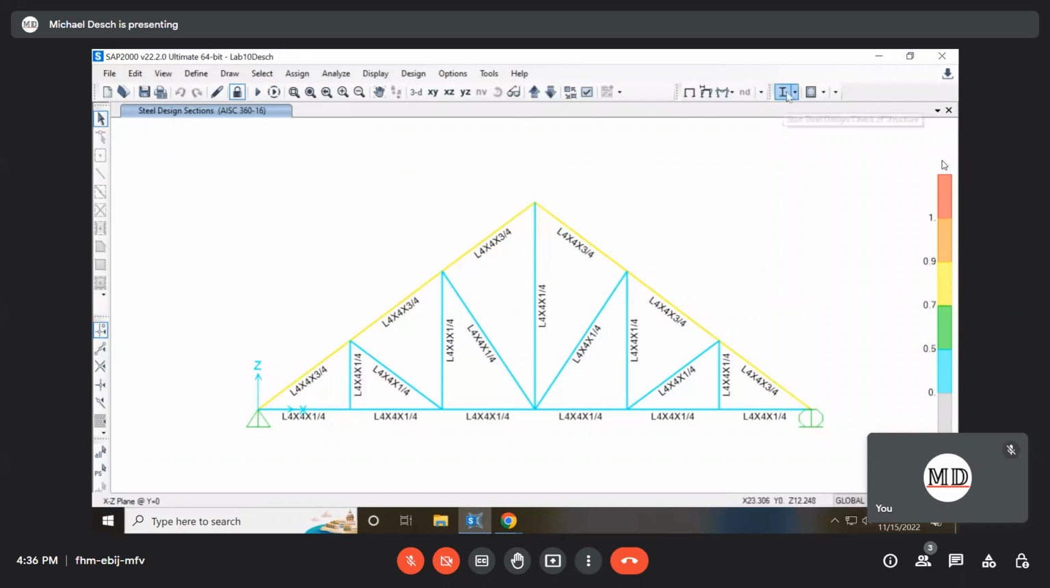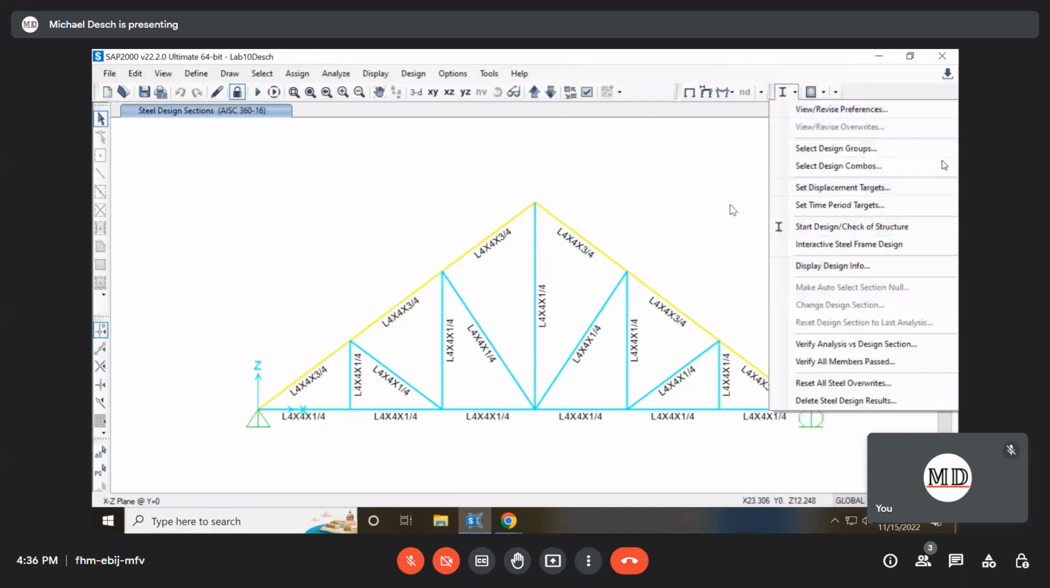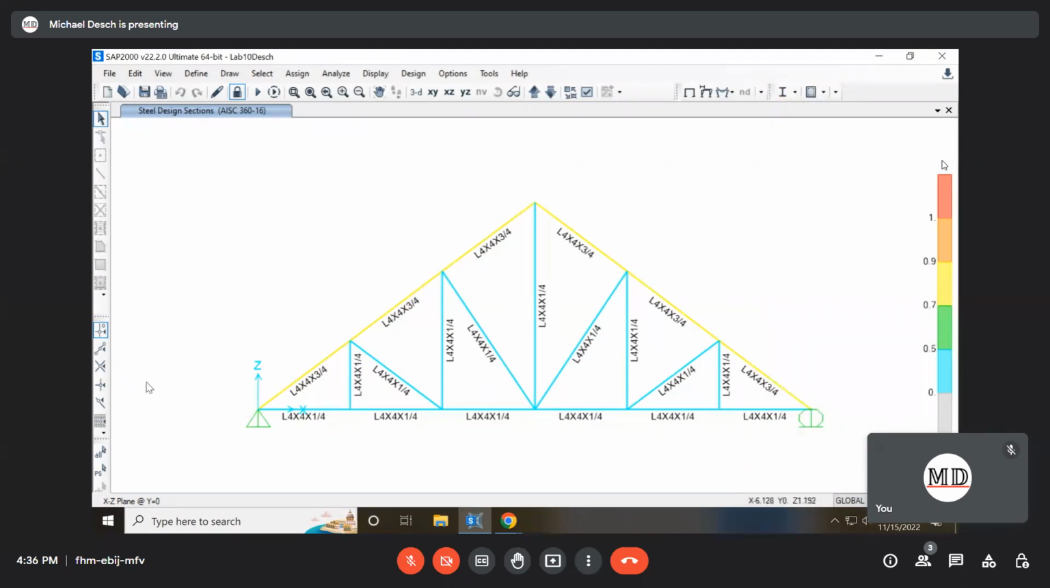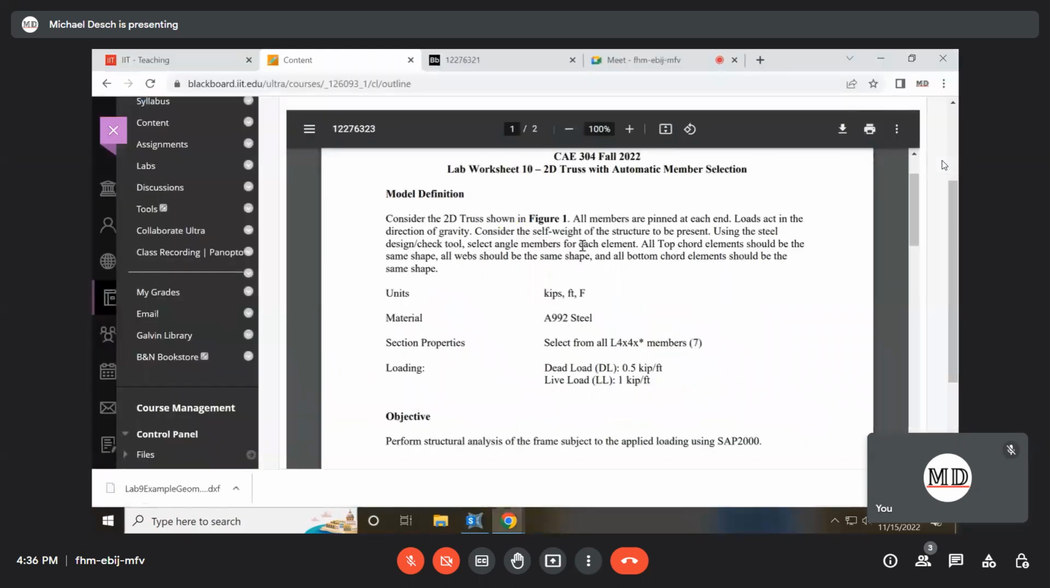We'll just click on the I section again. So the start design / check a structure, and it'll check everything again. And you see this time it's given all of these as 4 by 4 by 3/4. So they all work for that worst case member here. Does that make sense? Okay. Sorry, it's been a little bit since I've done design here.